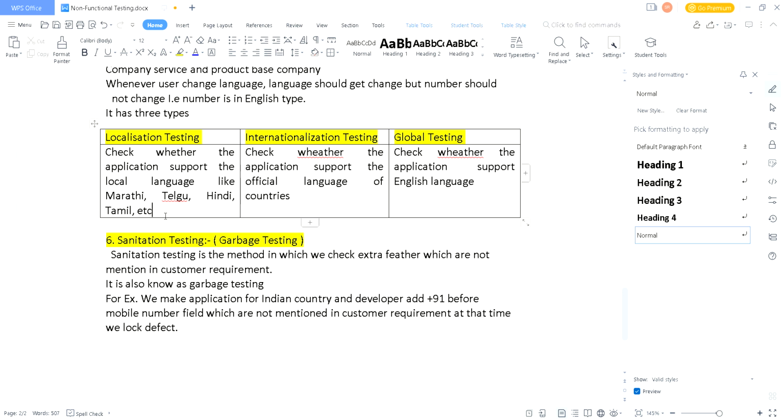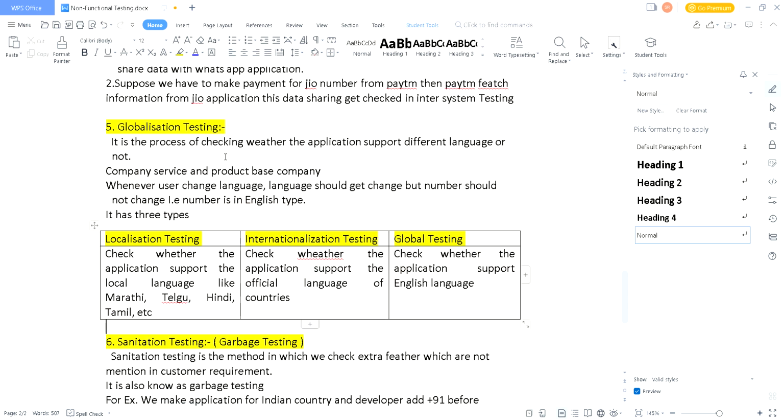In localization, we check that the application supports the local language of that particular area, like Marathi, Telugu, Hindi, Tamil. In internationalization, we check whether the application supports the official language of a country. Suppose we make the application for Japan, then that application should support the Japanese language also. That is nothing but internationalization testing. And in globalization, we check whether the application supports English language everywhere. So this is nothing but globalization.